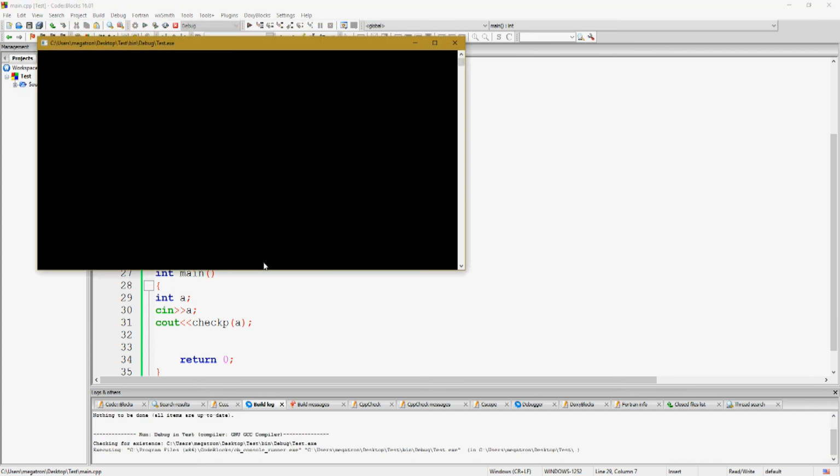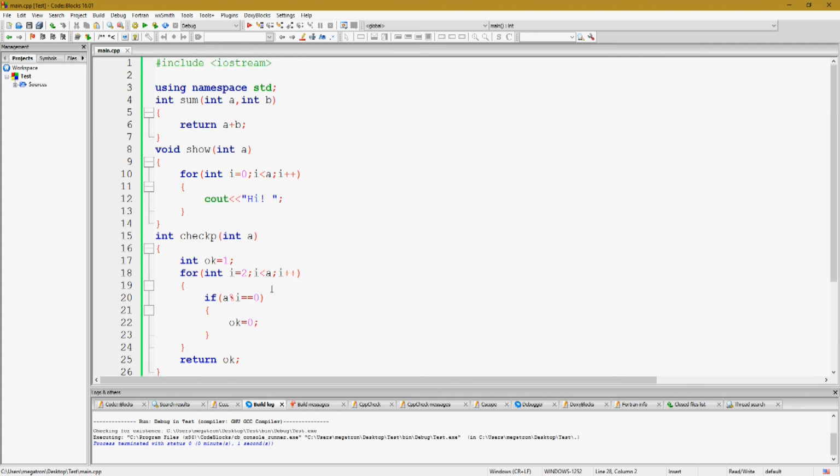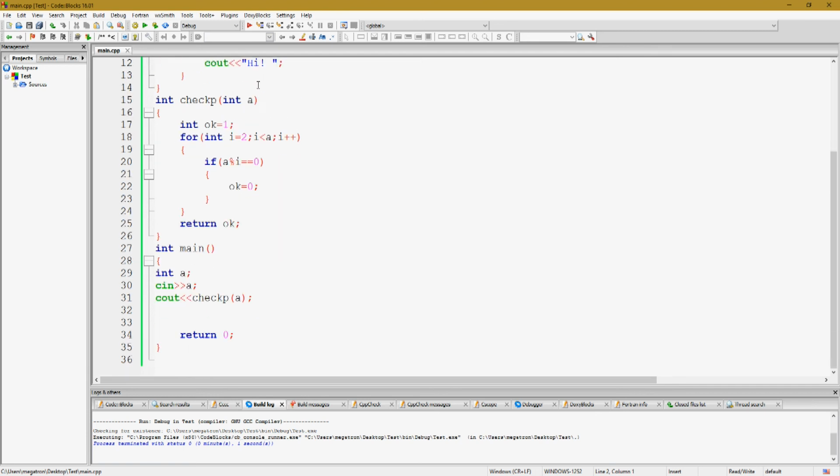Int a, cin a, check p a. You can say cout check p a. And there you go. 50 is not a prime number, 23 is a prime number.